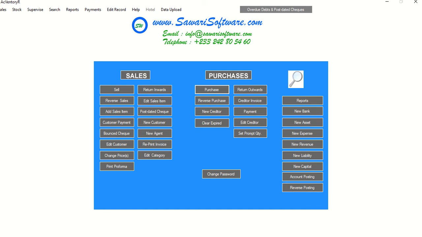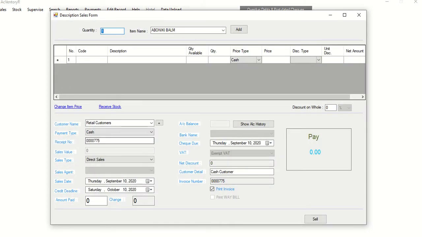People come in and they want to buy. You need to sell, right? So there's a sales form here. It's simple and straightforward. Someone comes in, they want to buy something. Let's say they want to buy sugar. What's the quantity they want? They want 4 bags. The item name is sugar.